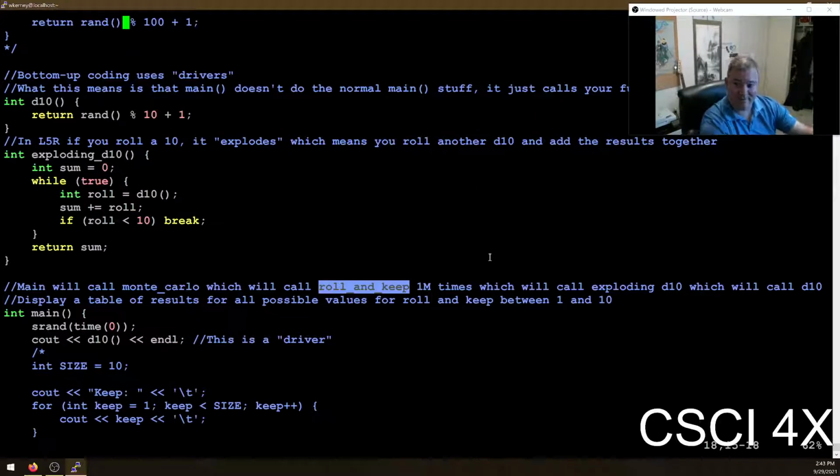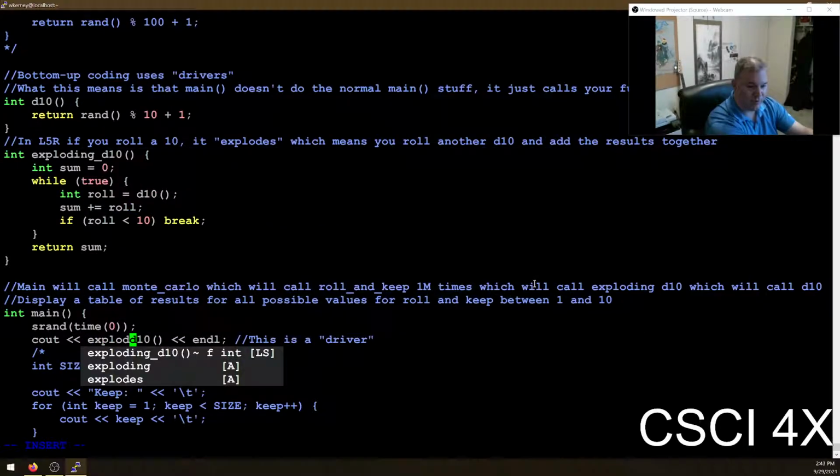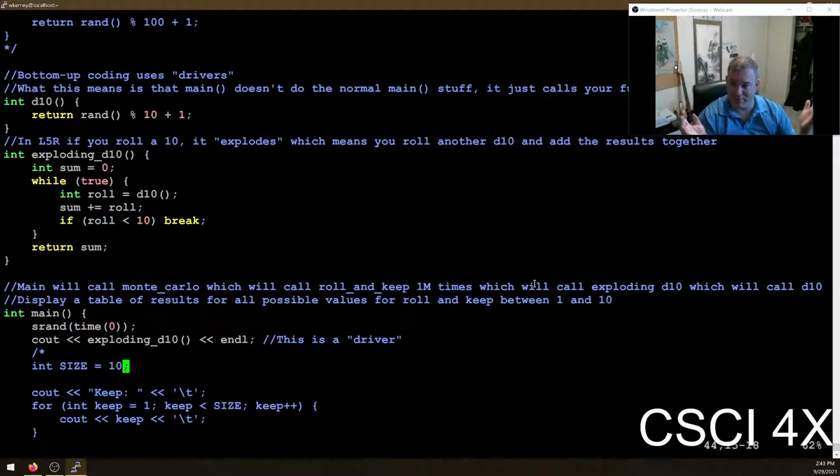Yeah. So my next thing is not to just move on. I need to make sure this thing works right. You know what I'm saying? So I'll call this exploding D10. You see how the driver works? I know the D10 works now, so I'm just going to have main call exploding D10.